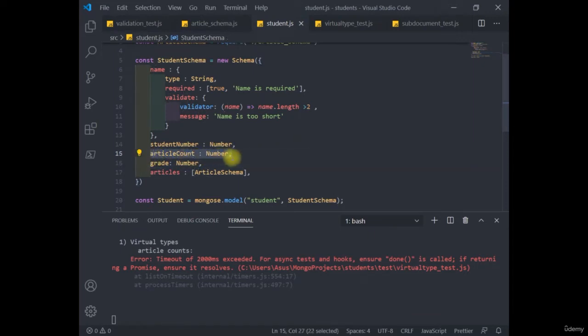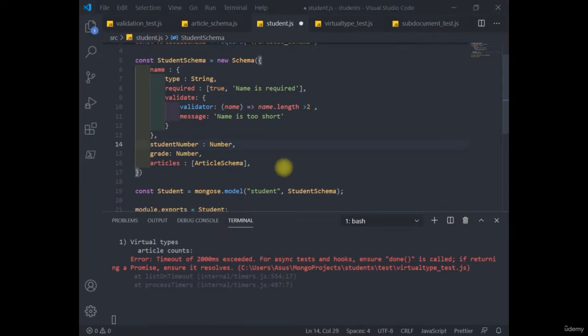And as you can see, there is an article count property. However, like I said before, I don't want it to be saved in my database because we're going to use a virtual property. So let's just go ahead and delete it.